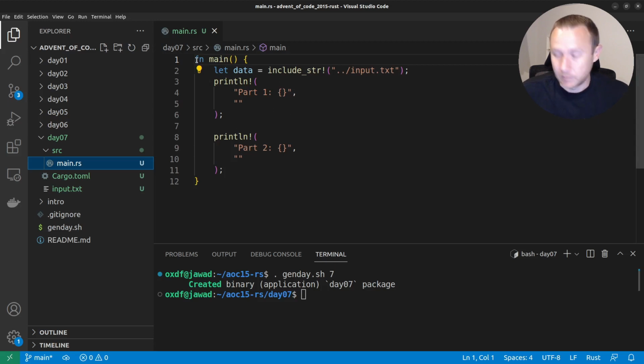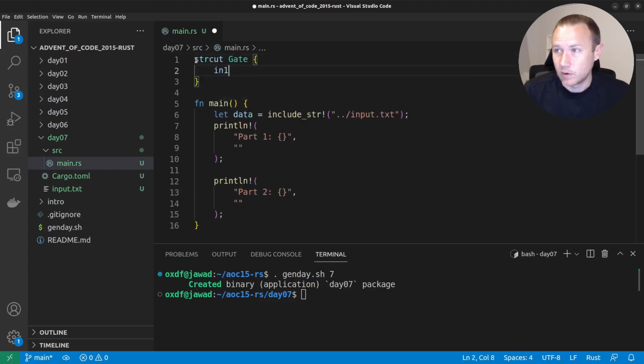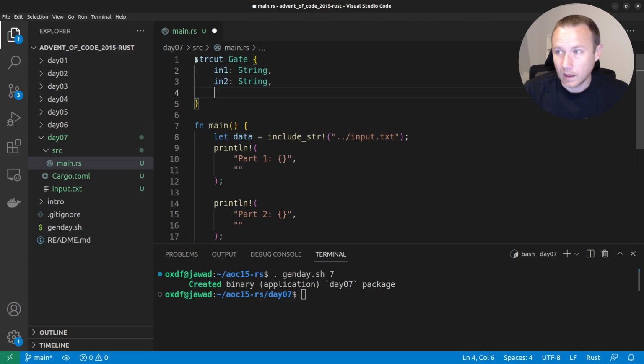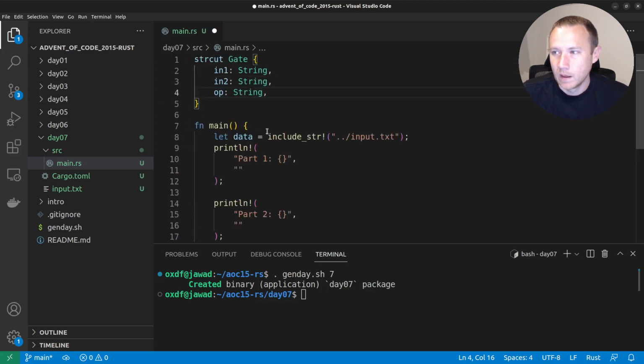We're going to make a gate object. So we'll do struct Gate, and we're going to simply have an in1 string, an in2 string, and an op string. My first gut when I was doing this was to try to include the out as well in here, but I really don't need the out. I want the out as the key to the hash map, and so I'm not going to bother including that in there.